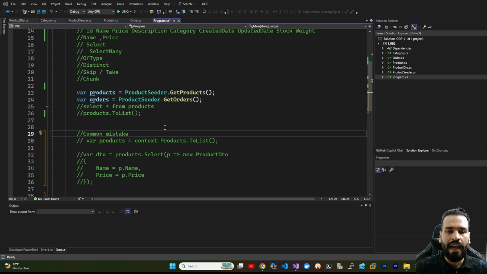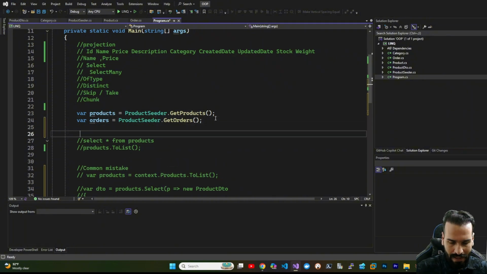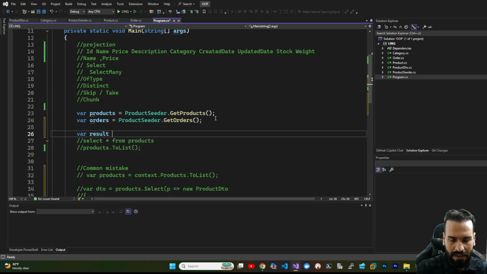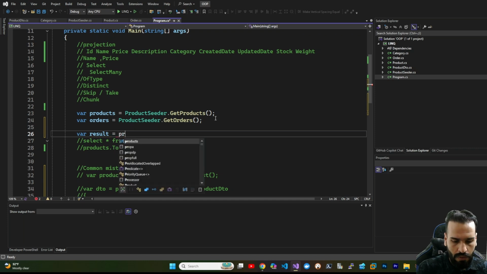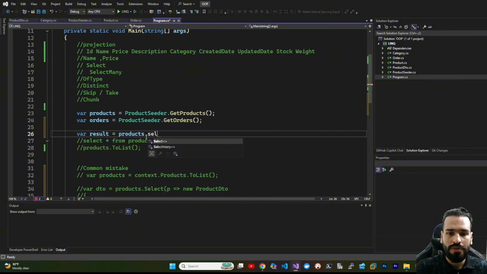It's so important, but it's so easy. Don't worry, it's so easy. Now here I have a list of products. I want to get all of them. Here I want to create a variable called result. The first thing you need when you want to use select is the data source. My data source is products, because it's a list of products and it's a collection. Now, I want to use select.